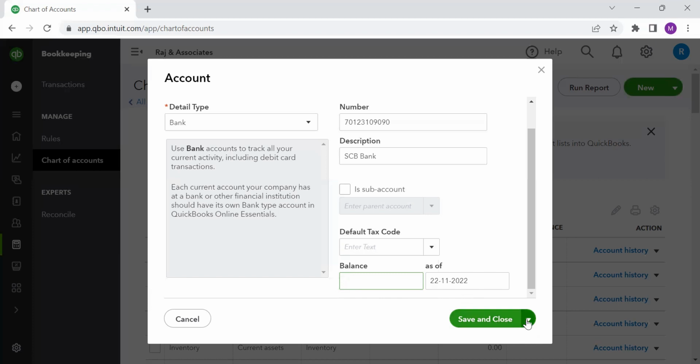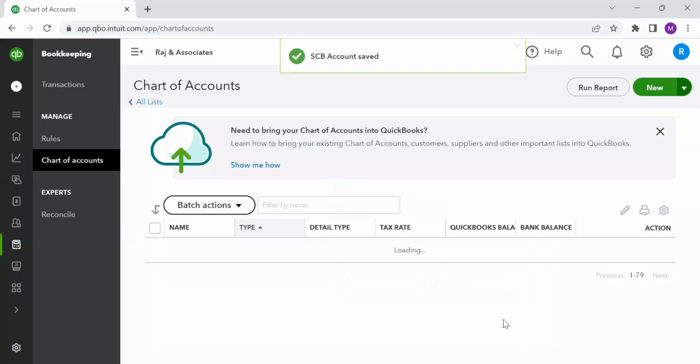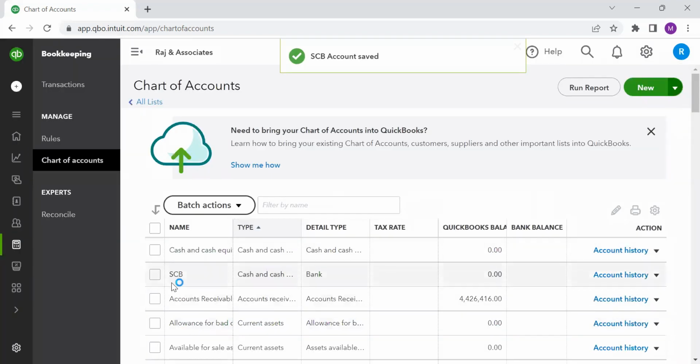Now, if you don't want to save and close, you can click on the small inverted triangle and you can click on save and new. If you click on save and new, it will allow you to keep creating ledgers continuously. If I want to create one more ledger, I should click on save and new. Otherwise, I can click on save and close, and this bank account will be added to the list. Here, this is the bank account which is added to the list which I have just created.